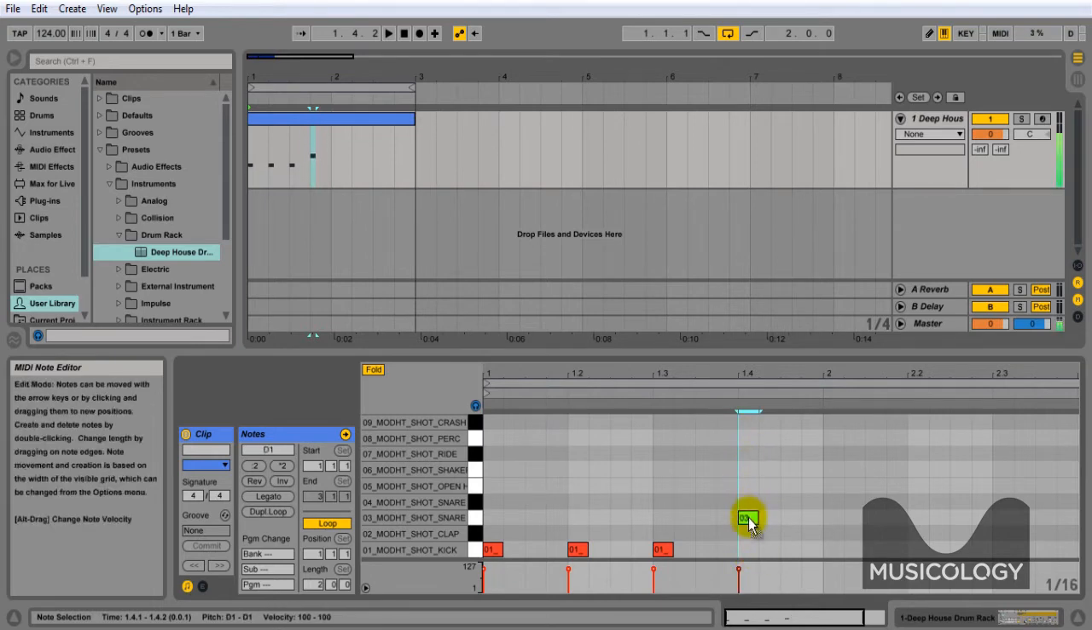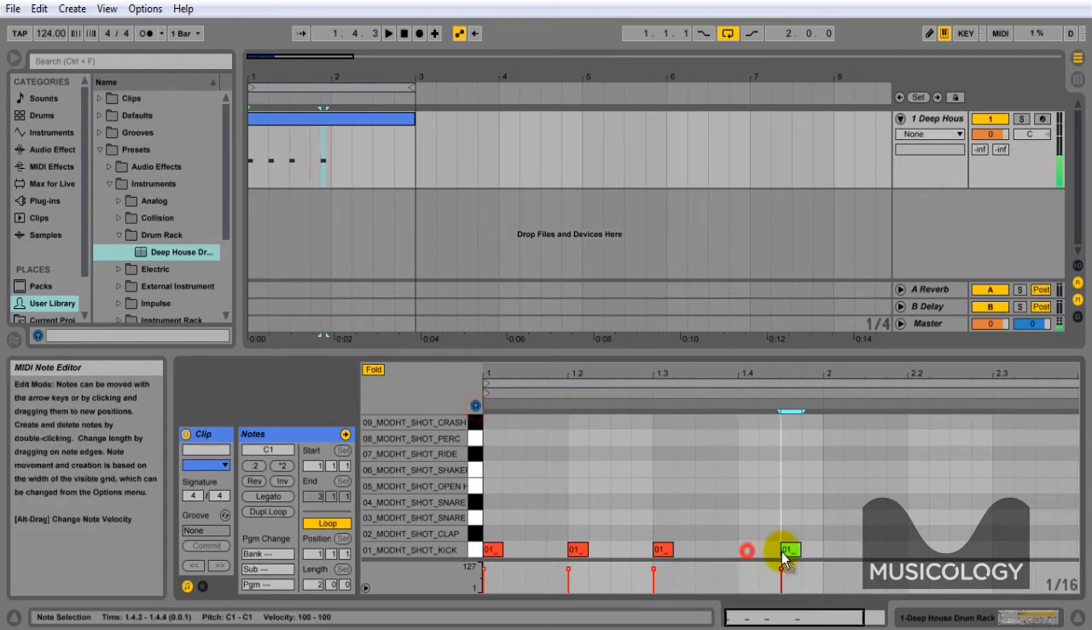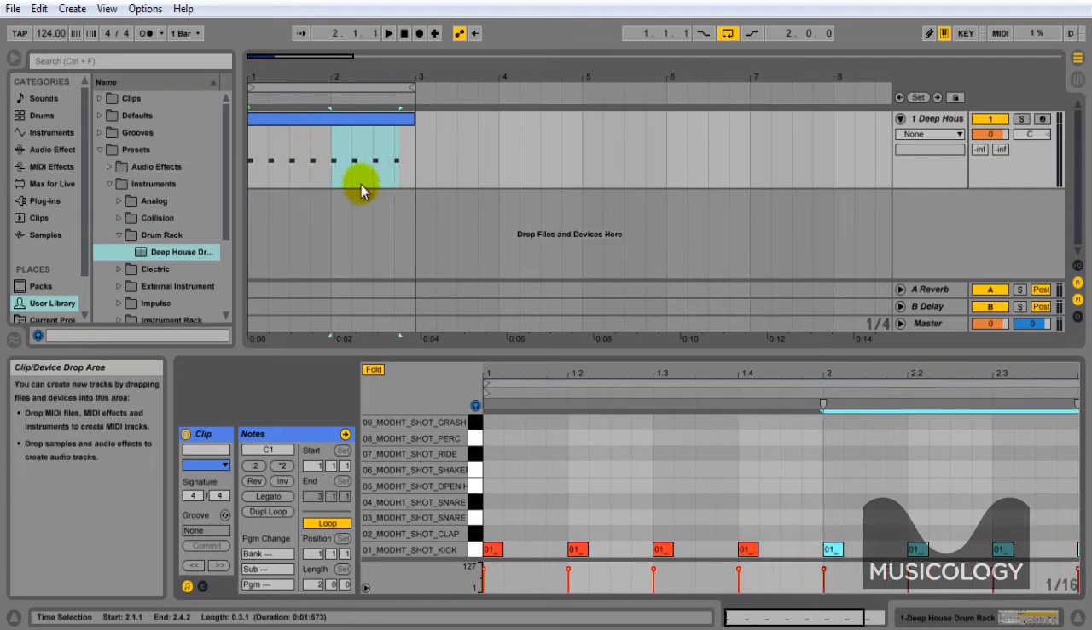As you can see, we've got the headphone button clicked there, which means that when you move them back and forth, you can hear the sound literally as you're drawing them in. If you take that off, you can draw the notes in, or those boxes in, and you're not going to hear it responding to that until you actually play the track.